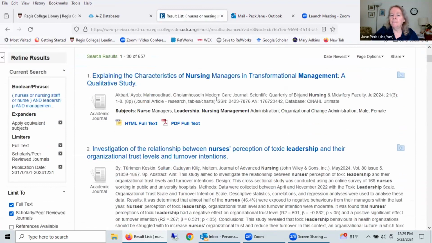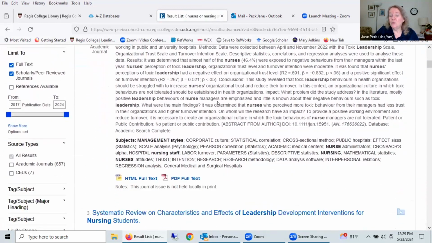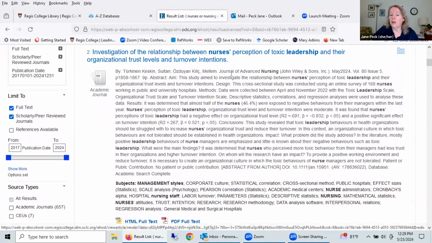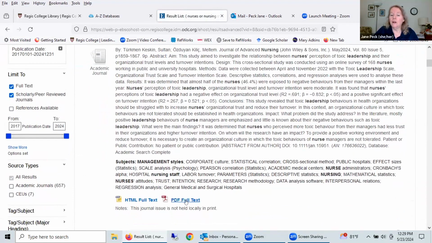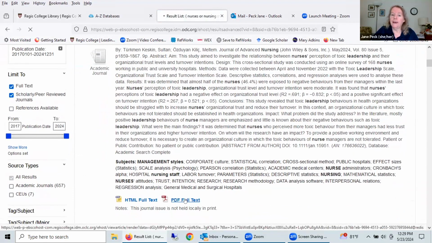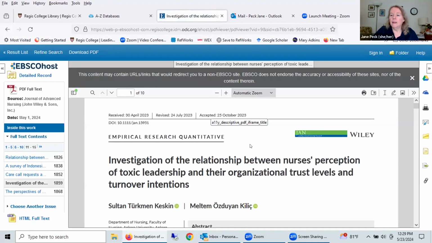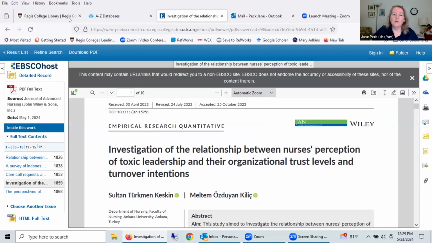Okay. So I want to show you what you can do with the articles once you have them. Say this is the article you think would be great, and you look down here and, oh, PDF full text. So you click on that. And it opens right up. And where the refined results were on the left-hand side of the page for the list that gets generated, once you open the article, the refinements and options are on the right-hand side.